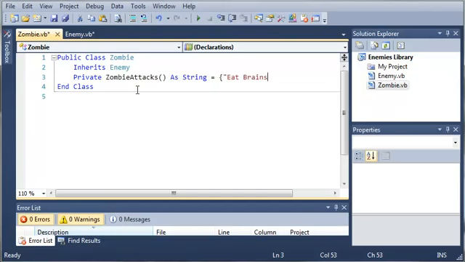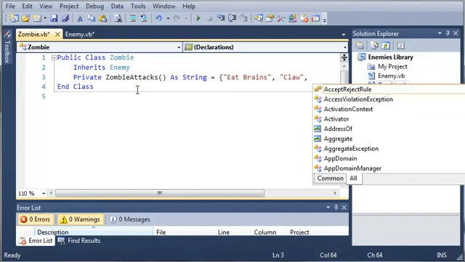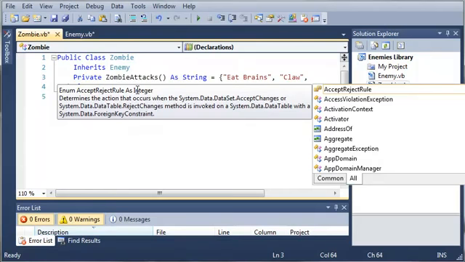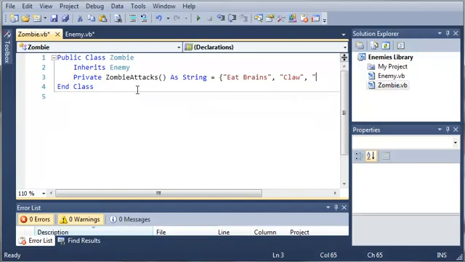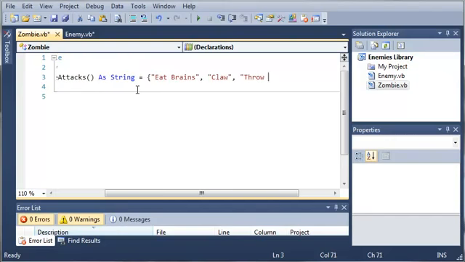eat brains. What else? Let's think of something Left 4 Dead. We could do claw, if zombies have claws. What else? Let's think of one more thing. We'll just do throw up, like a boomer. So our zombies can eat brains, claw, and throw up.